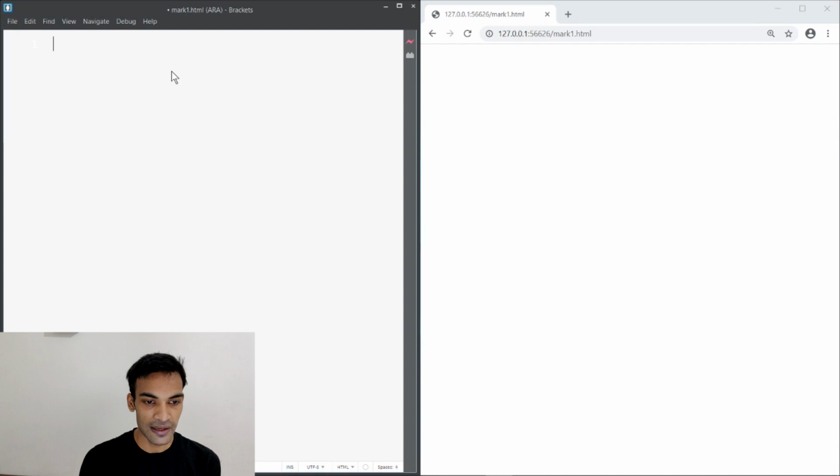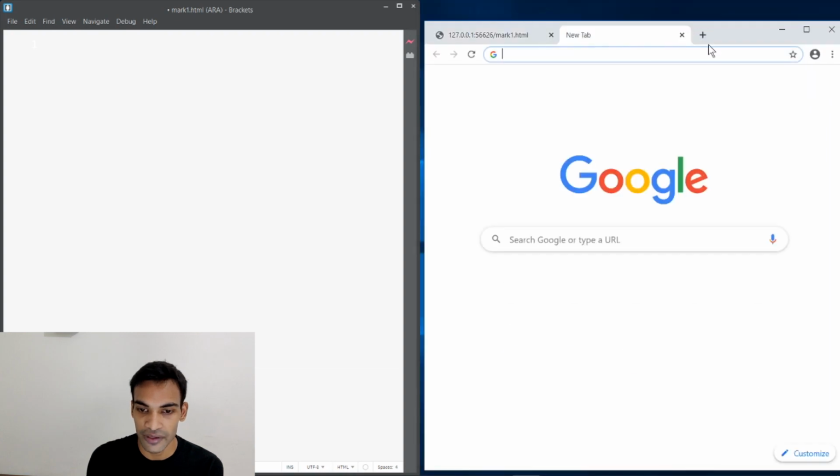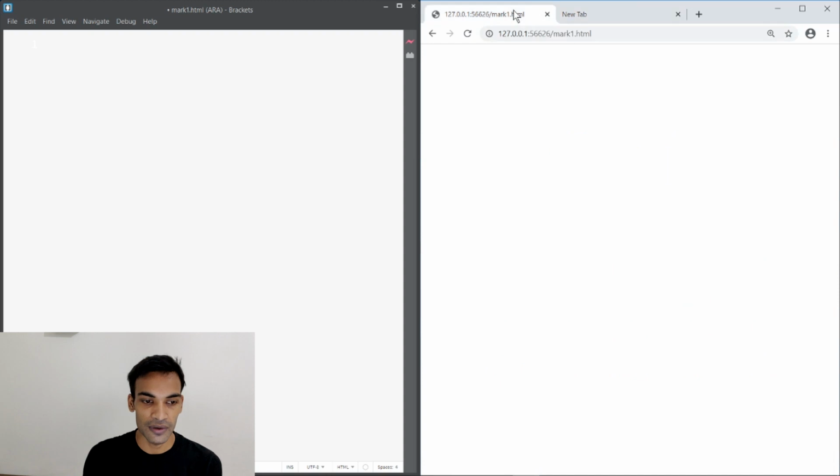This is the source code file. You can say a dot markup dot mark1 dot html, and this is the web page. As you can see, we have Chrome open over here. So the first thing we do is we add an HTML tag. So I've added the HTML tag.